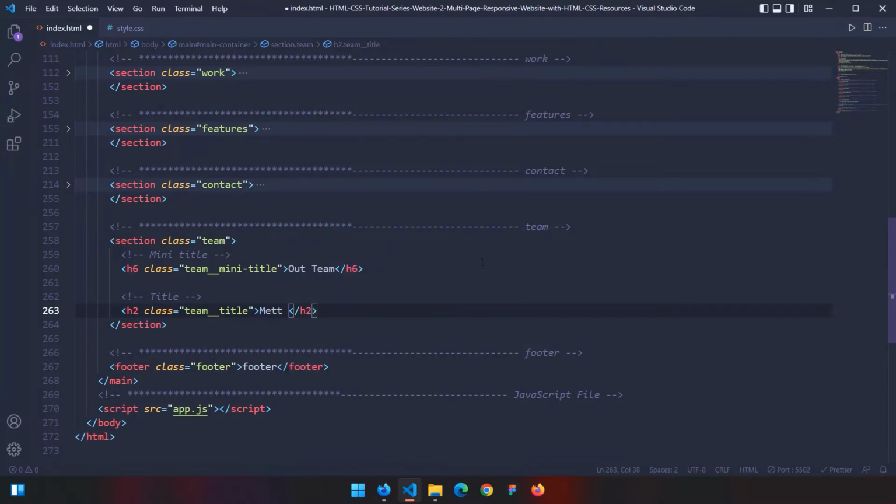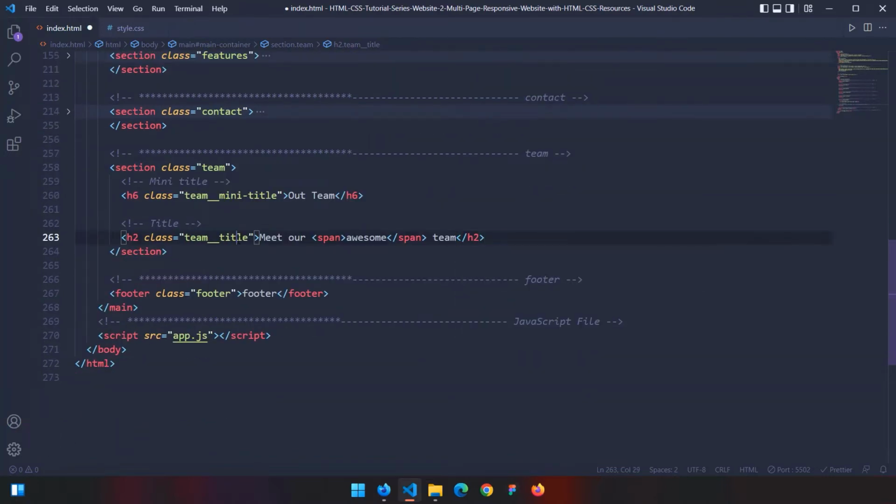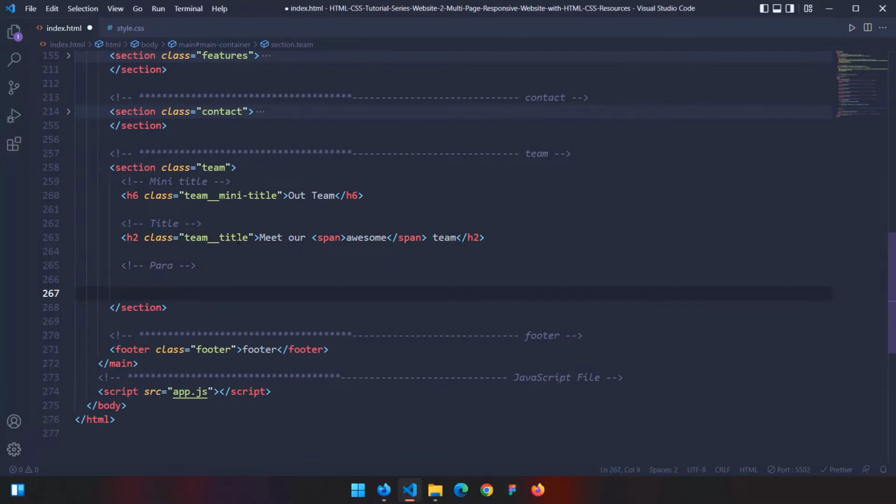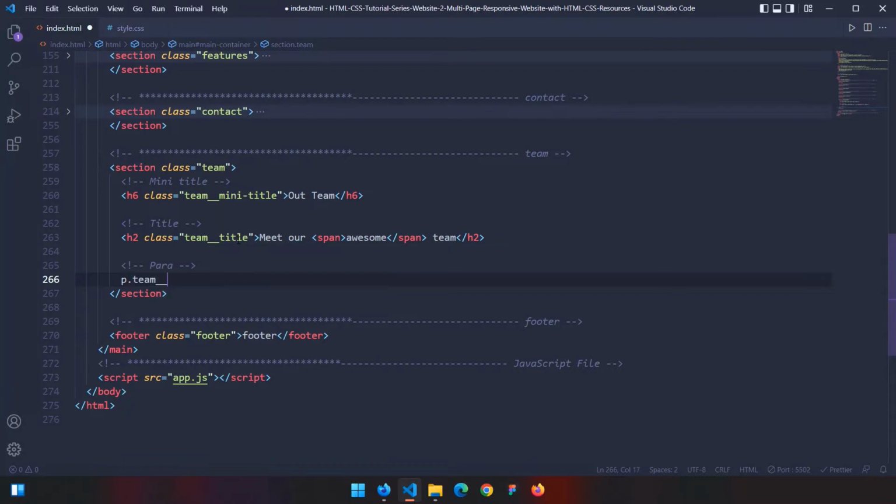Now we are going to have a span element in here, and that's because we want to style that word awesome. So we are going to say meet our span awesome, and then after the span we are going to provide a space team: meet our awesome team. So next up, everything is simple up until now. We have our paragraph, so P with the class of team __ para. Let's just say we want to have 10 words here.